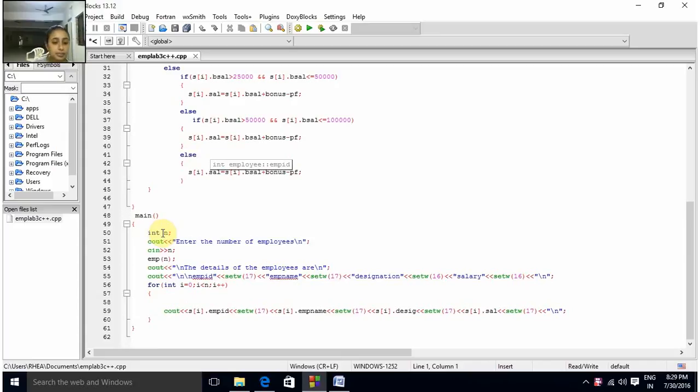So in the main method we'll be declaring a variable n, that is the user has to input the number of employees of whom he or she wants to see the details. So we'll be calling the function emp, and we'll pass a variable, that is n. Now we'll display the details of the employees. Once this whole function is done, the control will come to this particular point, and then the statements below this function will be executed.